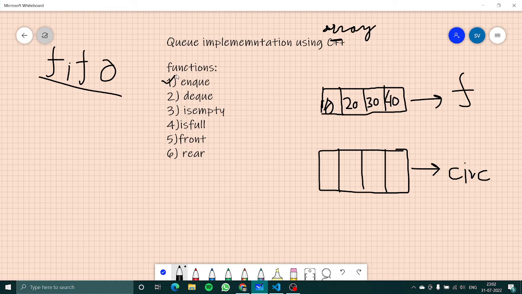Enqueue, dequeue, is empty, is full, front, and rear. You can see by the name what these functions do. This inserts an element, this removes an element, this tells whether the queue is empty, this tells whether the queue is full, this tells the first element of the queue, and this tells the rear element of the queue.